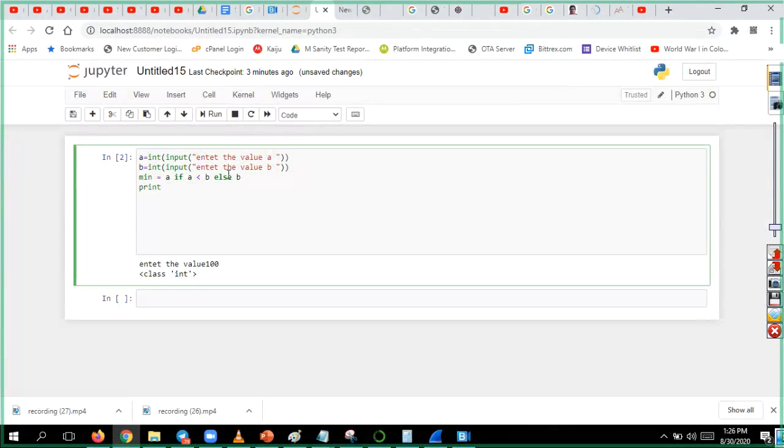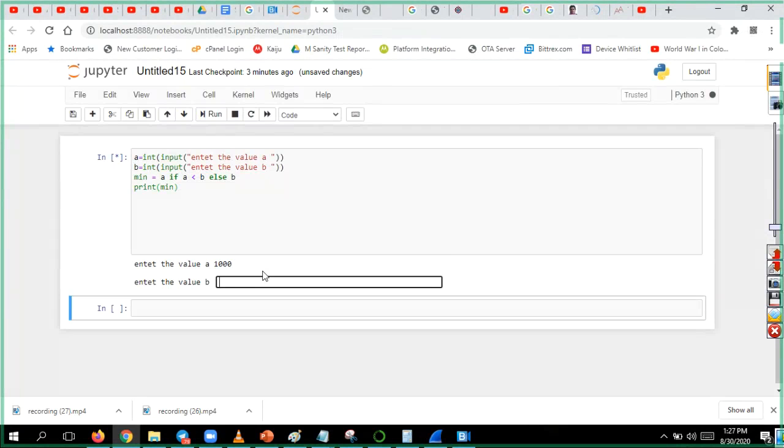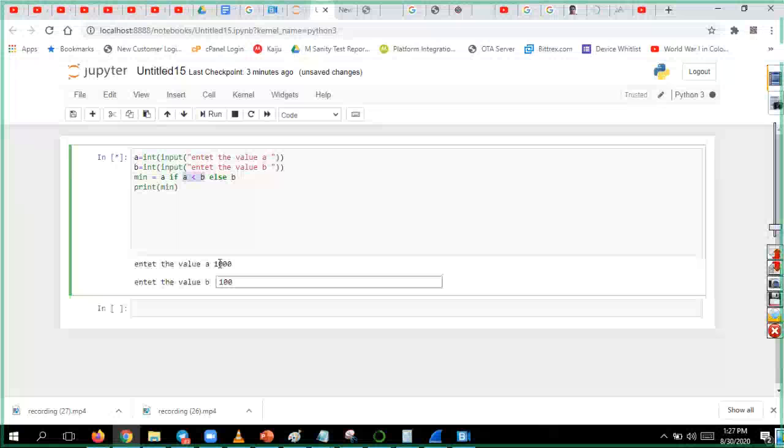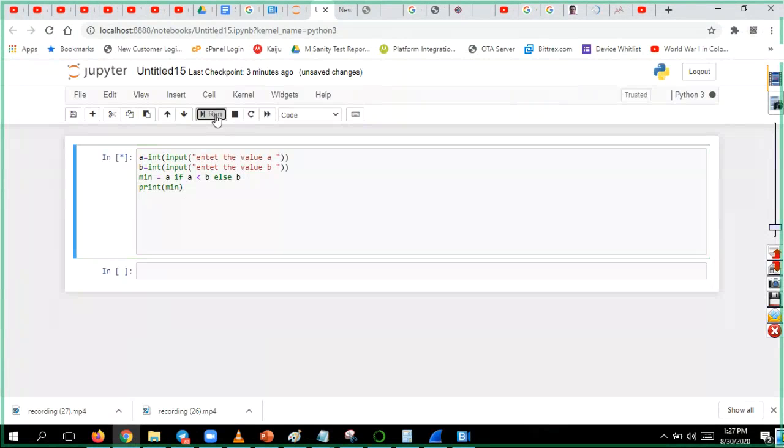Okay, now you see this. Print min. It is dynamic now. It is not fixed to what values I give. I give 1000 as A, and I give 100 as B. Now what is the condition here? A less than B. But is 1000 less than B? False, right? So it will go to the else condition. B. So B is which value? 100. Correct, right? So the minimum value will automatically come for us as 100.